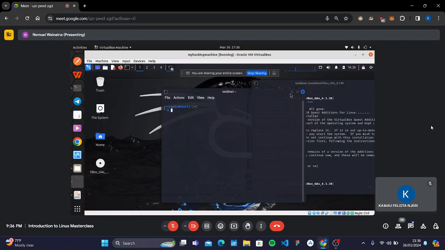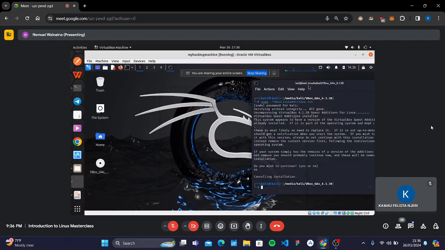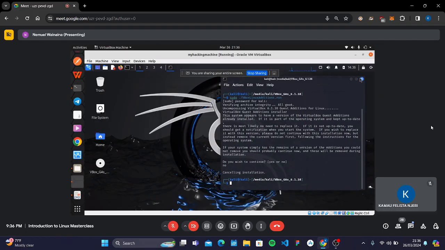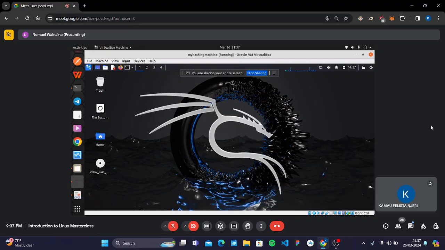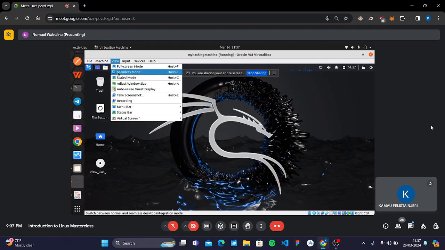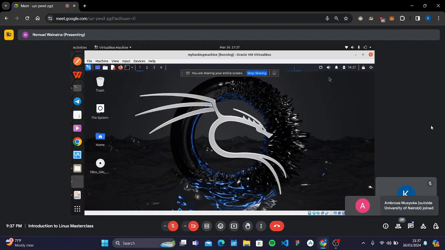So that's how you do it. I hope that makes sense. Yes, sure. Thank you. And then if it doesn't automatically do that, you can just come to the View tab in the menu up here, and then you'll just click on, I think, Adjust Window Size. In case it doesn't happen automatically, you can just come here and click on Adjust Window Size, and it will automatically extend to cover the entire screen. I hope that's it.